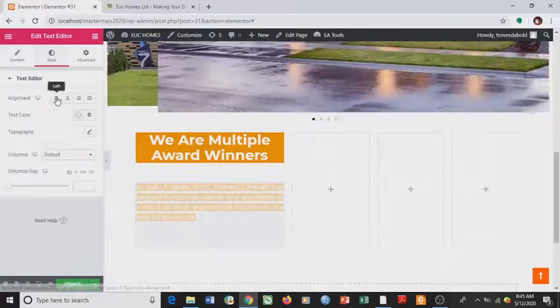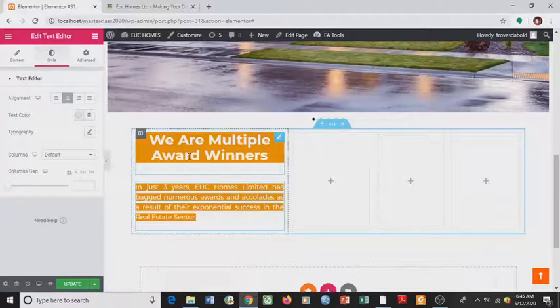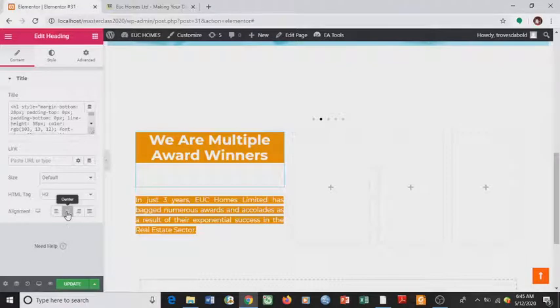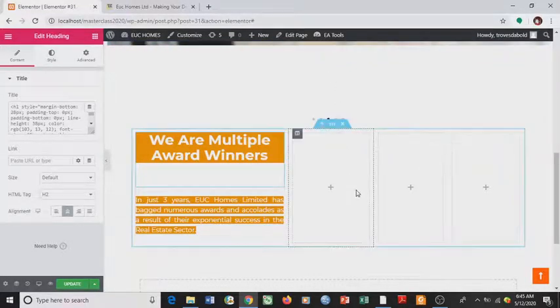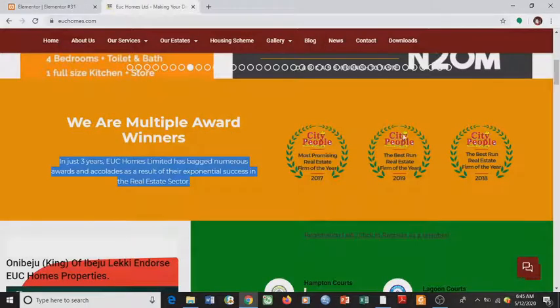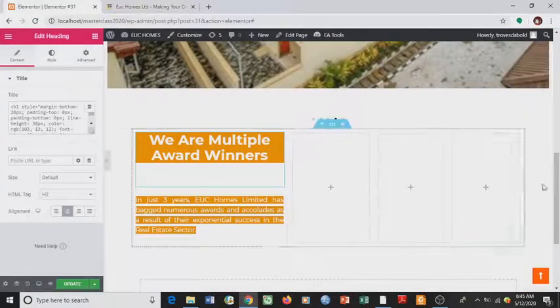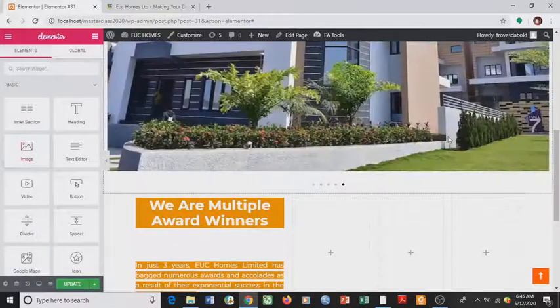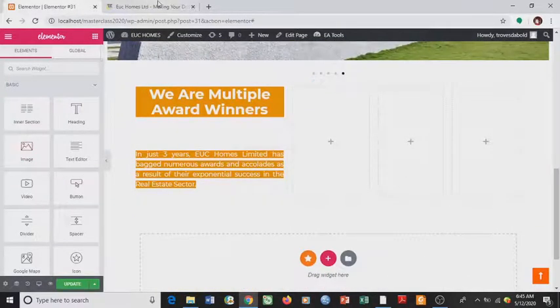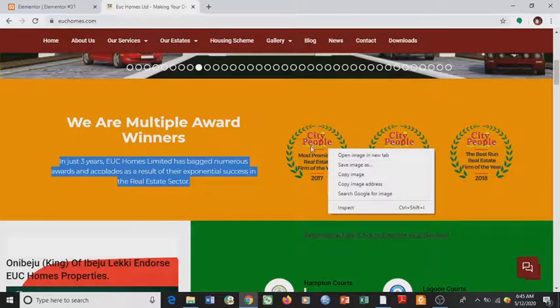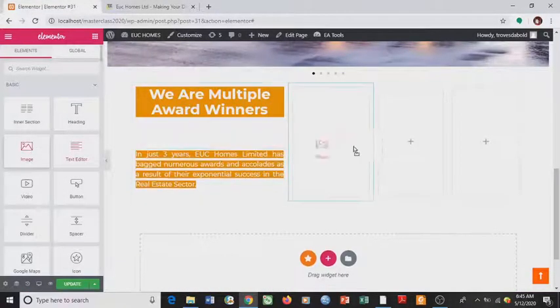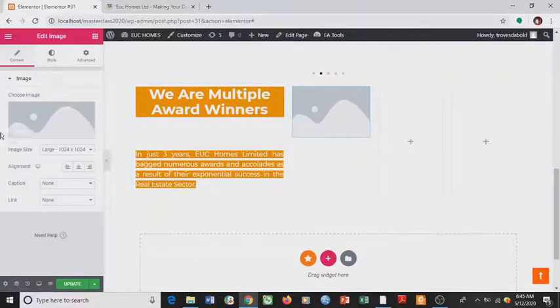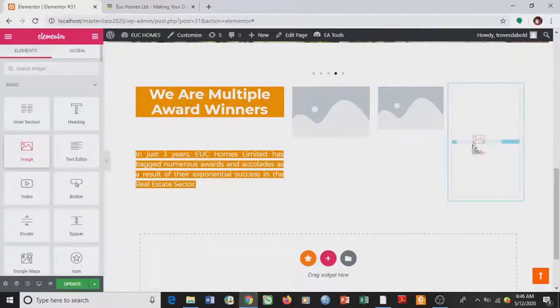We'll come to styling. I'll make it centralized. The styling for this as well, we'll also make it centralized. Now what remains is the awards that they bagged, the 3 awards. So I'll go back to the Elementor dashboard. Since the awards are in the form of images, if you right click, I was able to save the awards as images separately. So I will drag an image here, which shows that it's an image I want to add. I also drag another image here and drag the third image here.